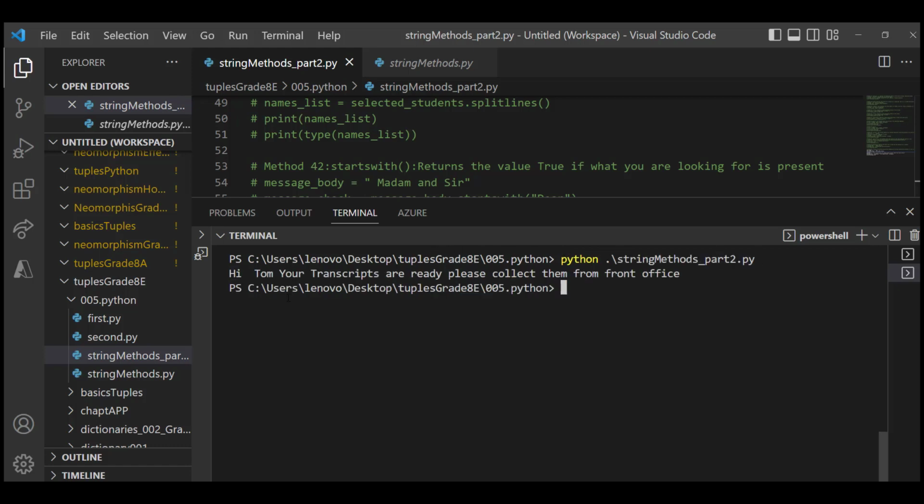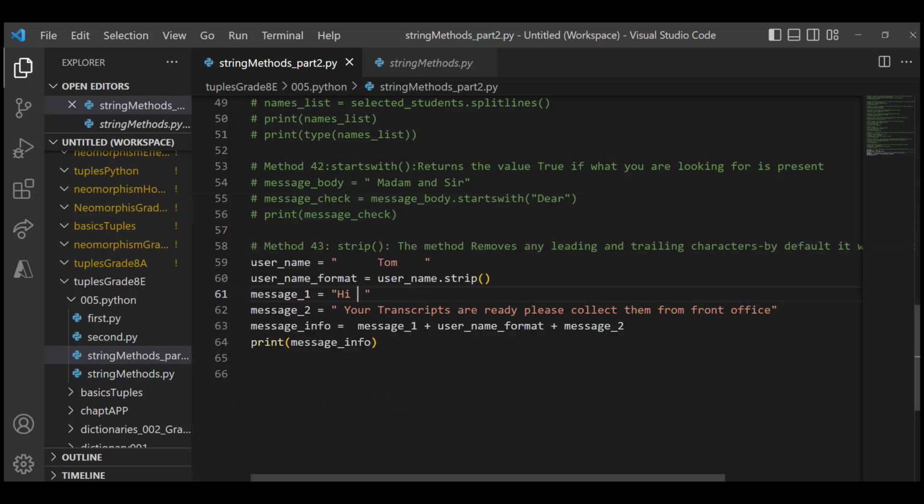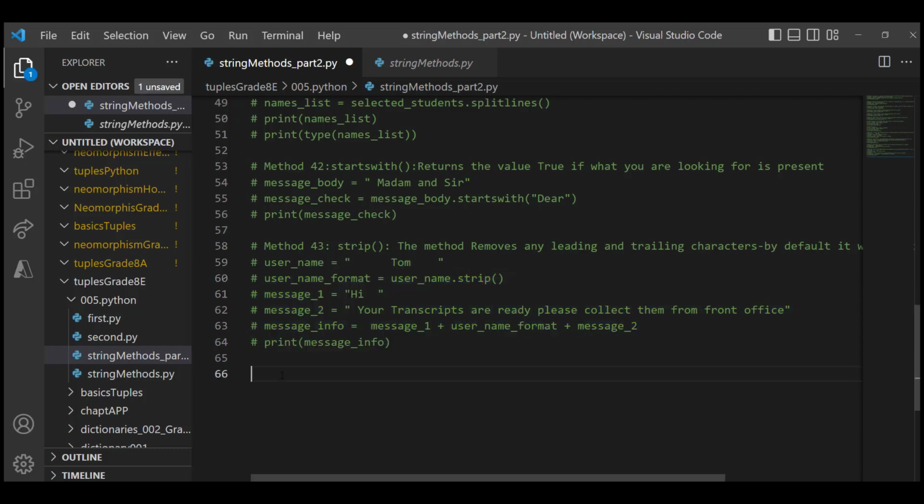So you clearly, as you can see, "hi", that space is from "hi", okay, but the space before and after Tom has been stripped off. So that is a beautiful way of sending email communications to students. Now 44th method, let's move on.